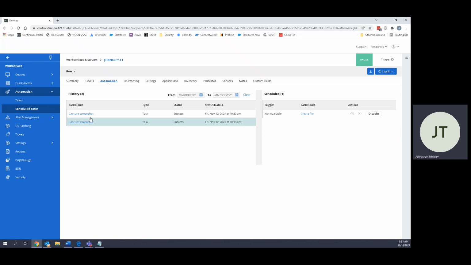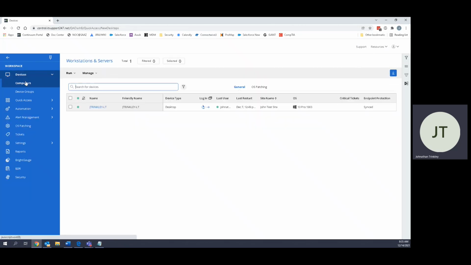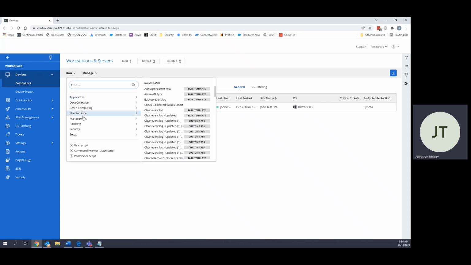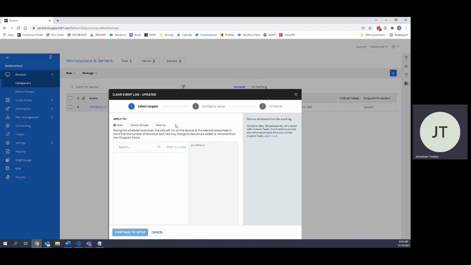Now, what we can also do is run tasks from the devices and computers section. So you can run the task from automation and tasks. That's what we've been talking about for the last few moments. But if we go into devices and computers, you could also run tasks from here as well. So inside of devices and computers, top left, we click run. Here are those different categories of tasks available. If we go to maintenance, for example, you will see on the right side here, clear event log. So here's that task that I had run a few moments ago.